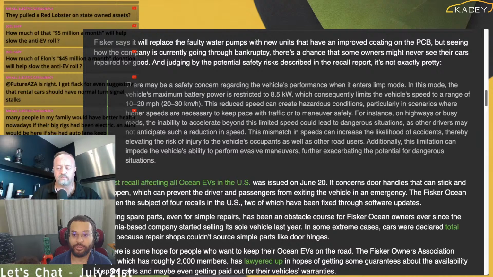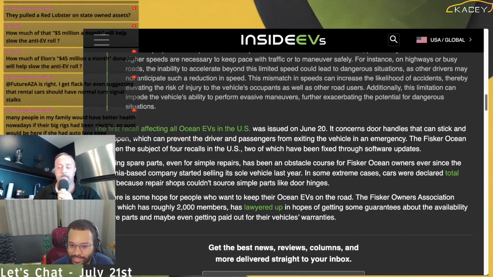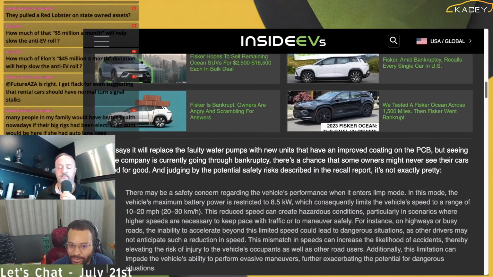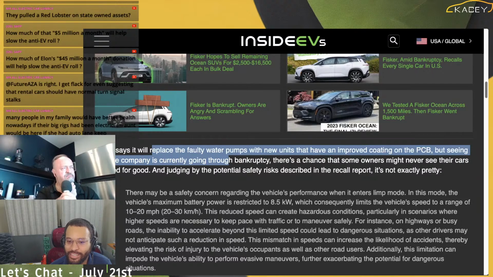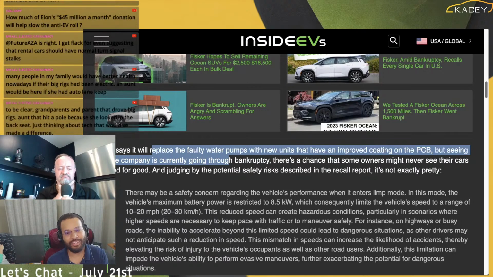That one company is pretty smart to buy them all for pennies on the dollar. I kind of wish that I had the opportunity to, just like the Leaf. I would definitely pick one up for like 10,000 and figure out something to do with it. Yeah. What is this recall on? It didn't make it clear in the article. It just said they're all recalled again. Faulty water pumps. So new units have an improved coating on the PCB, but seeing as the company is currently undergoing bankruptcy, there's a chance that some owners may never see their cars repaired.